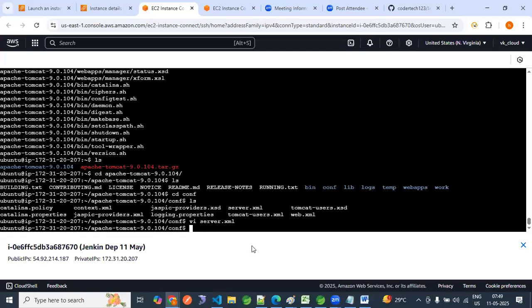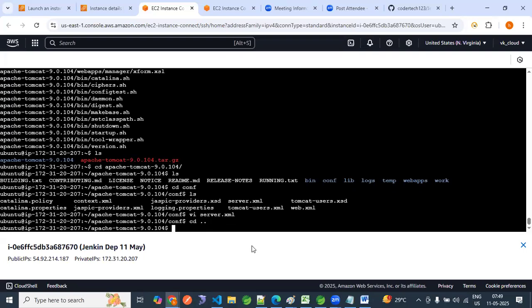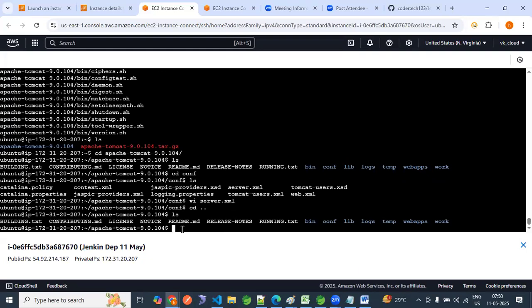But how to come out of this conf folder? cd space dot dot. Come out with cd dot dot. Now we are in which directory? Apache. Inside Apache, how to stop and how to start the server? So there is a bin directory. Can I do ls to check the bin directory? Yeah, see, this is a bin directory.